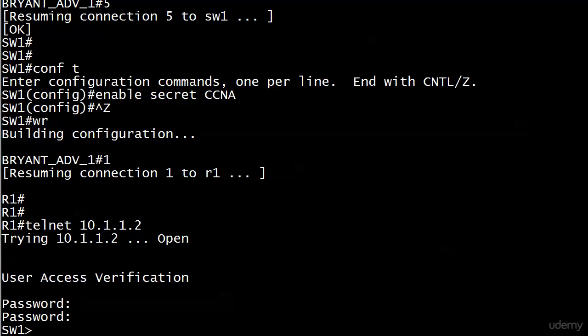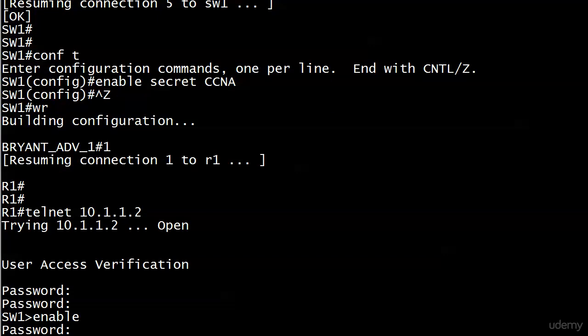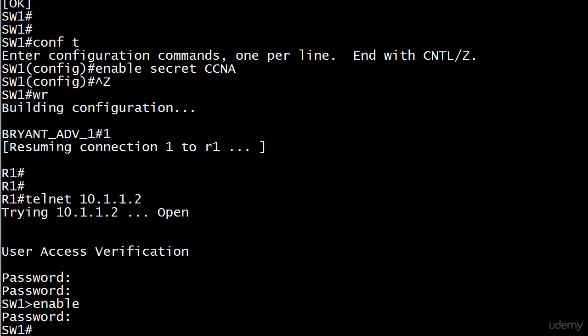So we're back at switch 1. Now we're at the enable prompt. And what do we want to do now? We want to go into enable mode. And this time we're prompted for the password. And of course, what do we put in here? If we had an enable password and an enable secret configured, which one do we put in? Always put in the enable secret. It always takes precedence. And you're in.